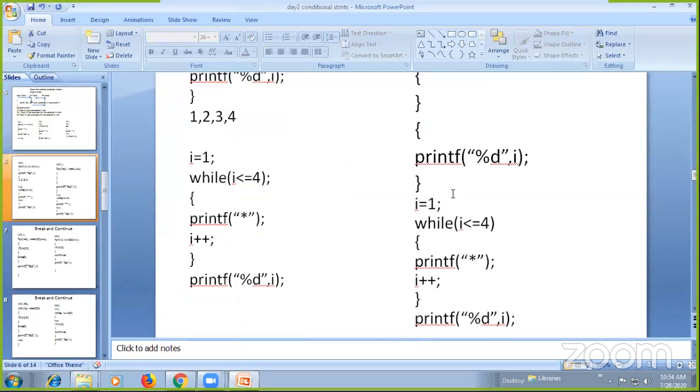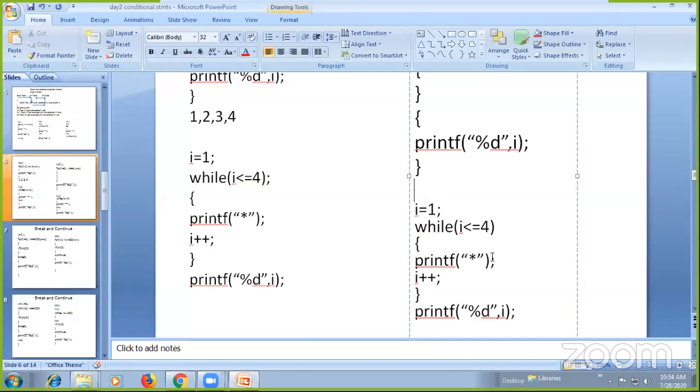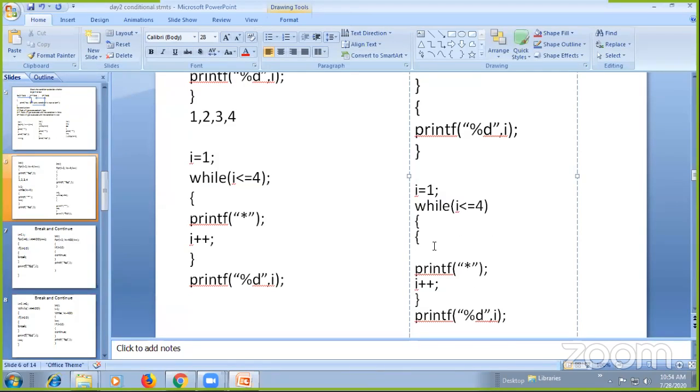Semicolon means empty block. That means it is going to be something of this kind. What is wrong in this? Semicolon means empty block. Are we changing the I value anytime?